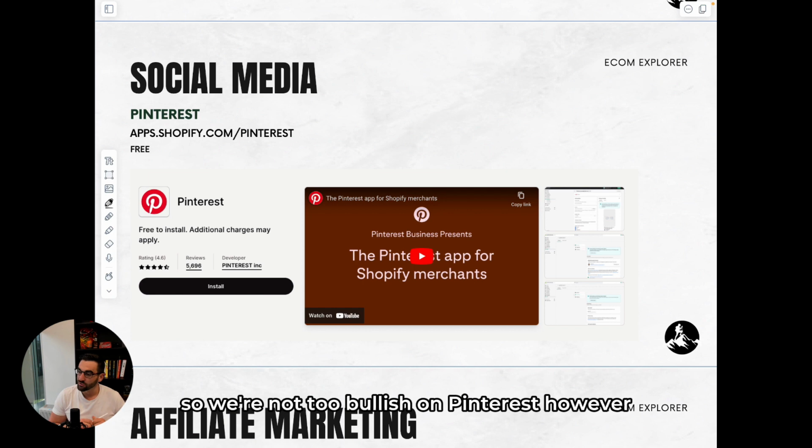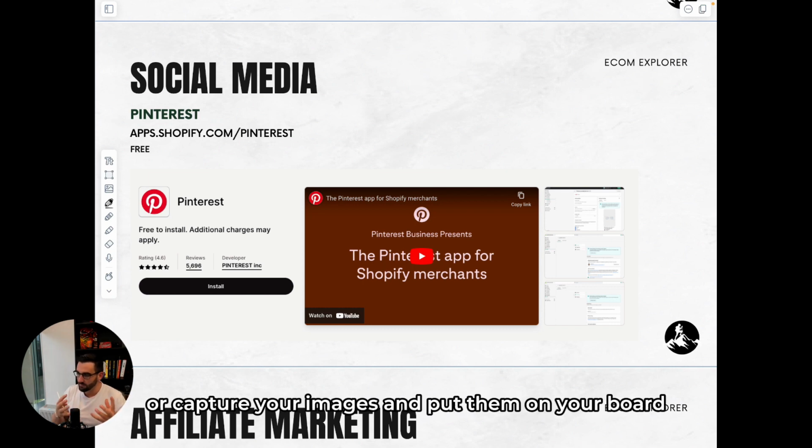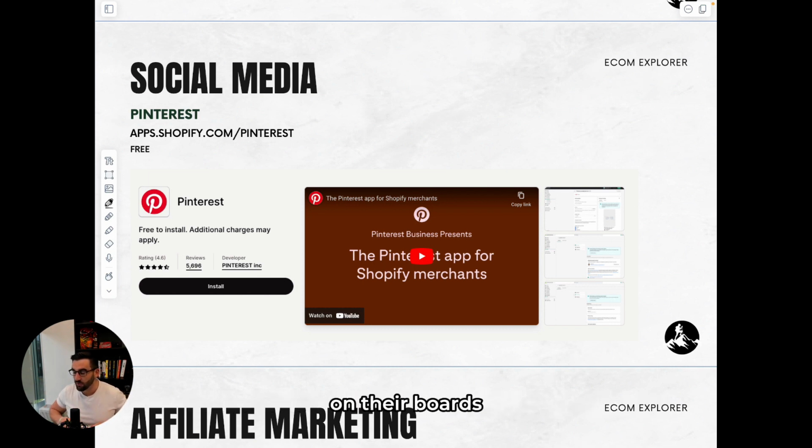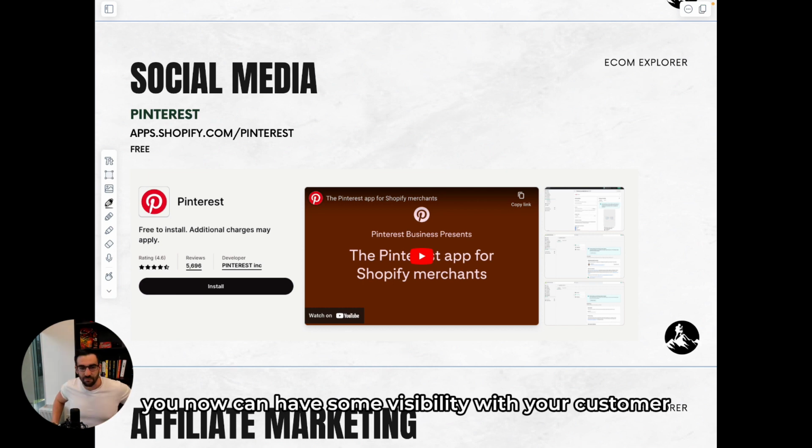So we're not too bullish on Pinterest. However, if you want to go and put images there, it's great for particular styles and brands, because there are amazing boards on there with very visually engaging images that people like and follow, or capture your images and put them on their boards. You now can have some visibility with your customers.